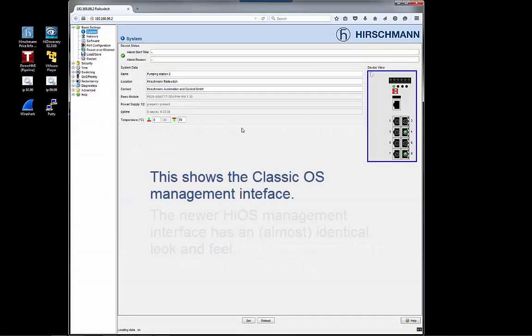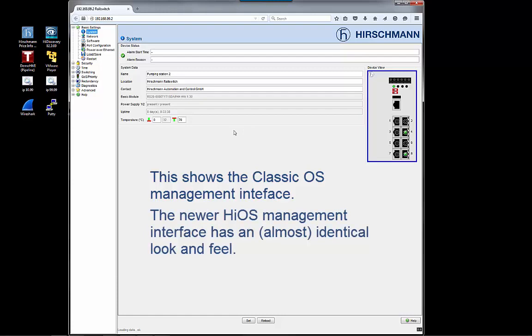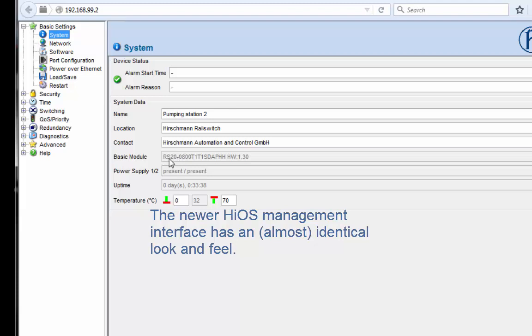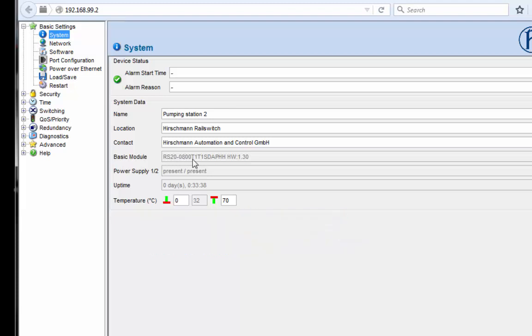And here we have the dashboard for the switch. In this case, this is an RS20, indicated right here. It's an RS20-0800. The 20 indicating that all ports are 10/100. It has 8 ports of fast Ethernet. The 00 indicates the number of gigabit Ethernet ports.